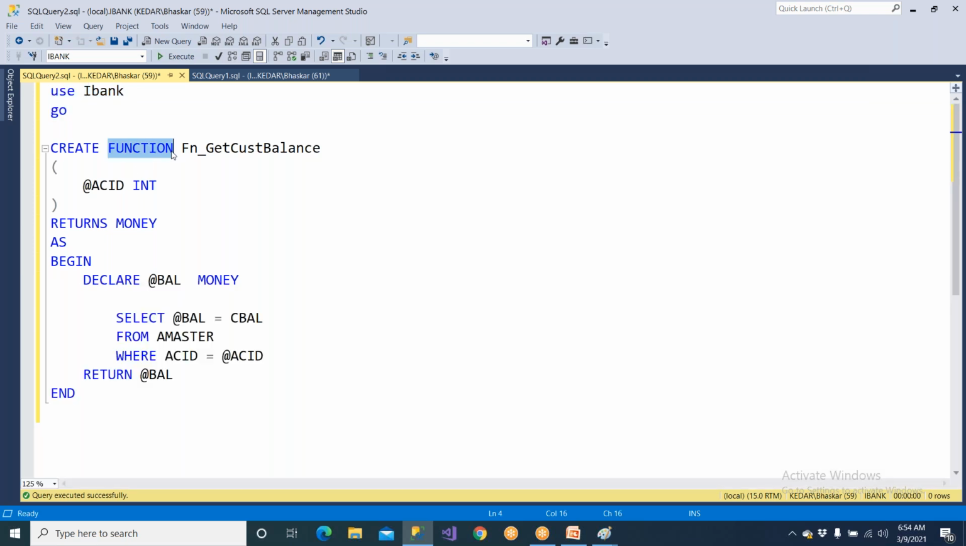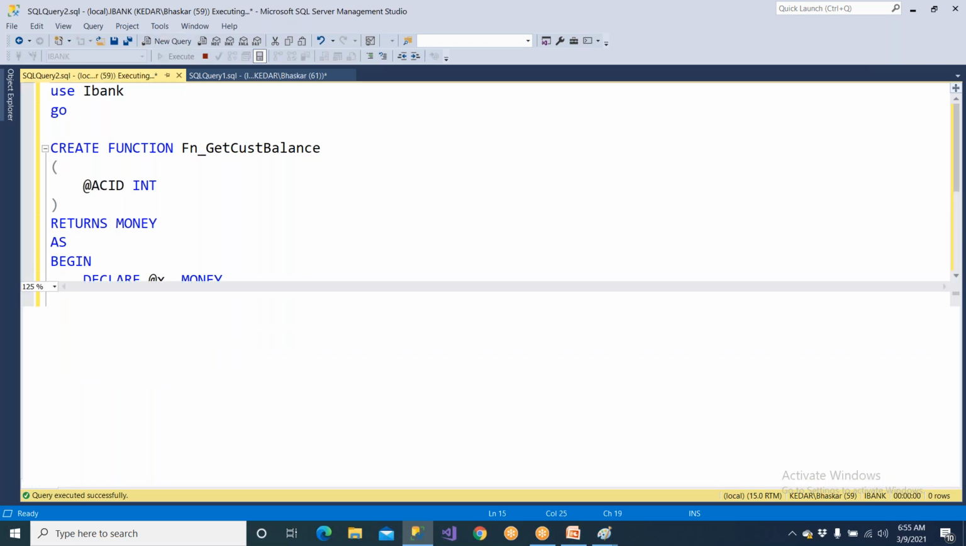So create a function named GetCustomerBalance. I want to supply the customer ID as an integer and return some money. This is the syntax. As begin, declare @balance. You can give anything; you can declare @x. X is also fine. Okay, x, and select @x. What is x? X is going to store the balance, right? From the table, you can just remove this and supply some value here. Select C balance from the account master table. It is going to get some data.